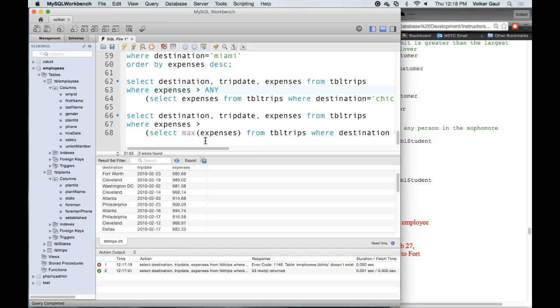I believe one of the assignments says use any or all, just to experience it. Why do they provide us two ways to do these things? Probably because somebody at MySQL said, hey, when I worked at Oracle, we had any, and that's what I'm used to, so let's put that in this language. Plus, it kind of reads better, right? Well, I don't know if it reads better or not. But it's an alternate way of saying, give me the expenses that are greater than any of them.